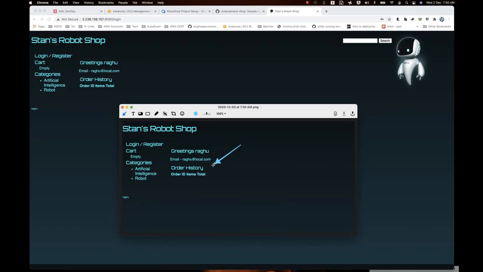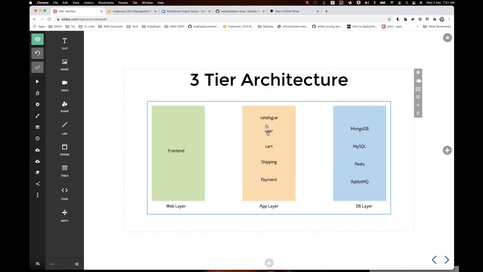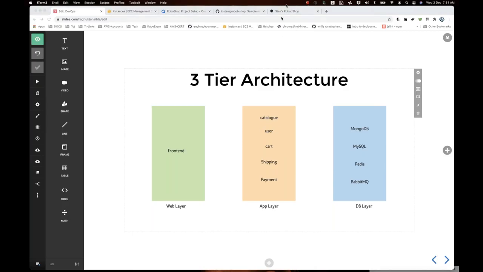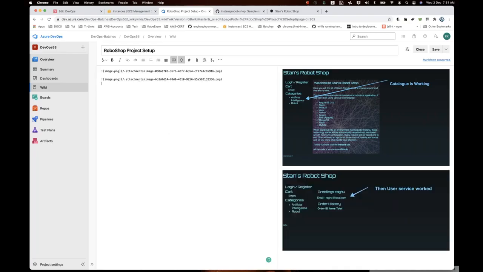If this is being shown, okay, user service worked. So there is a user service also there, right? What all the services do we have here? There is a user service. Catalog is done, user is done. Okay, so that is the second thing.